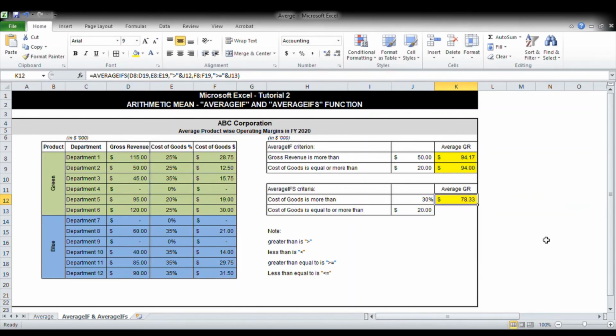Excel will calculate the average value of gross turnover of those departments in ABC Corporation which have cost of goods as percentage of gross revenue more than 30% and dollar value of cost of goods equal to $20,000 or more. To understand AverageIFS better, let's check this calculation manually. We will first highlight the departments which have the cost of goods as percentage of gross revenue more than 30%, which are departments 3, 8, 10, 11 and 12. Now we will highlight the departments which have dollar value of cost of goods equal to $20,000 or more, which are departments 8, 11 and 12.